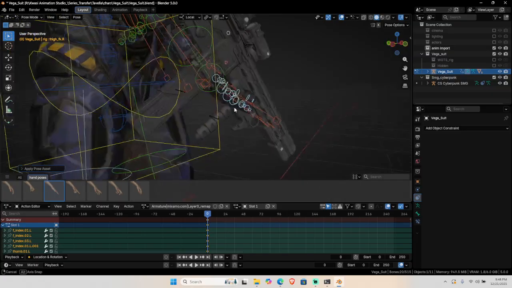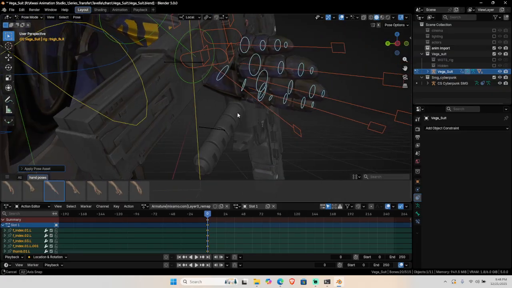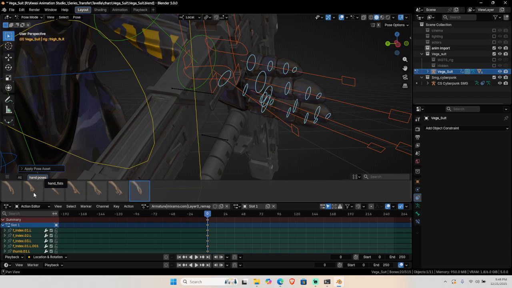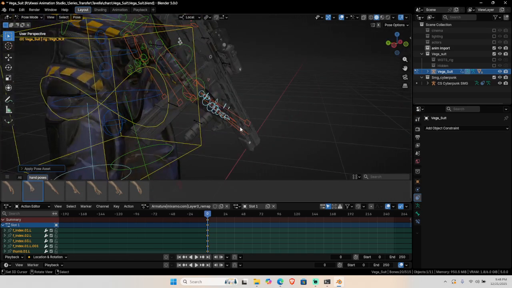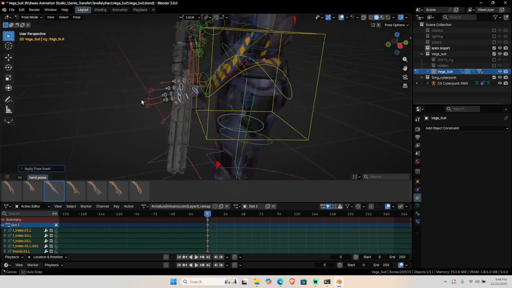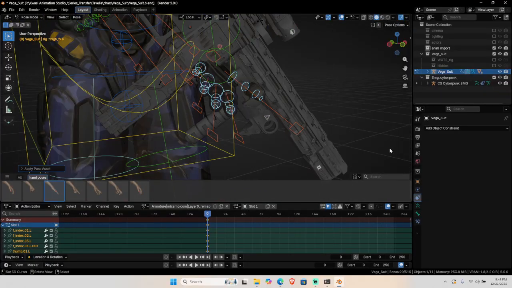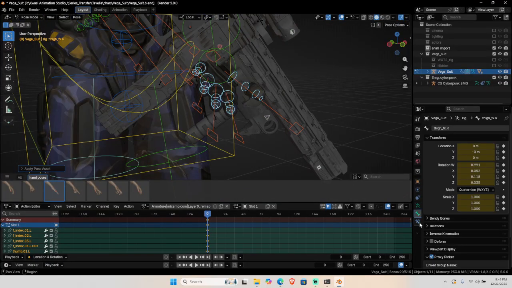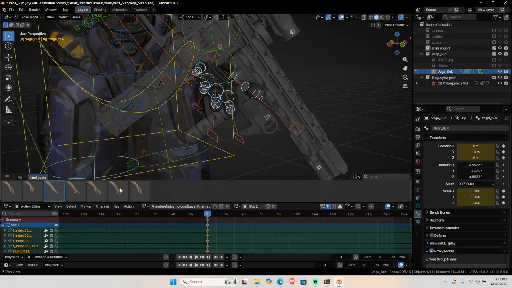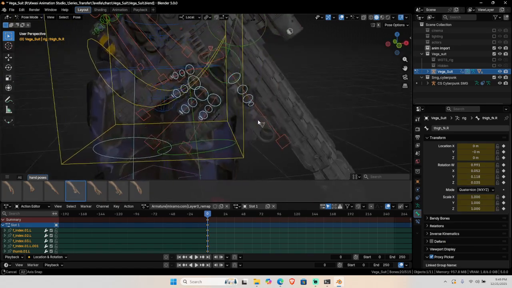What is happening right now? Why is it not posing my hand? What the hell? What is going on? What in the world? Is it locked or something? No. Is it the Euler? No, that's not it either. What is going on here?